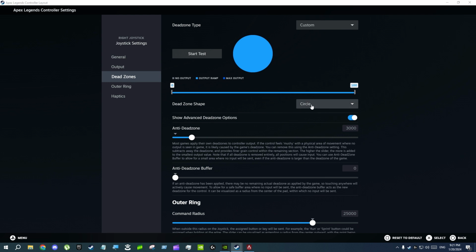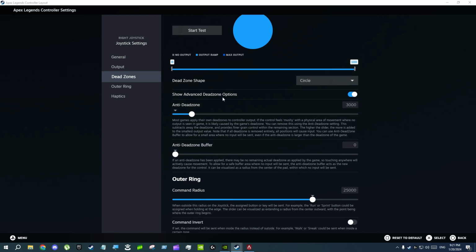And after that, choose circle. Dead zone shape circle is the default. And again, you can just mess around with all of this to fine tune your own setting. But if you want to use my settings, you can. I'm pretty sure you guys are gonna do good with my settings.